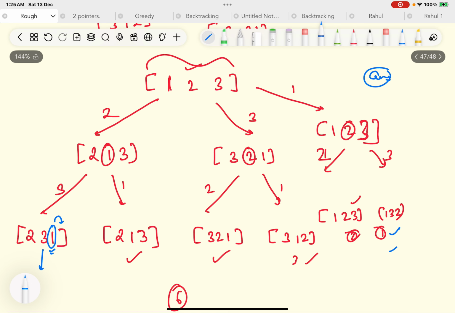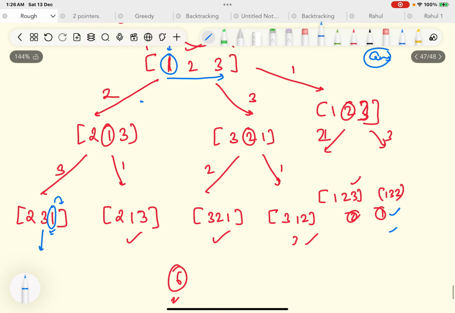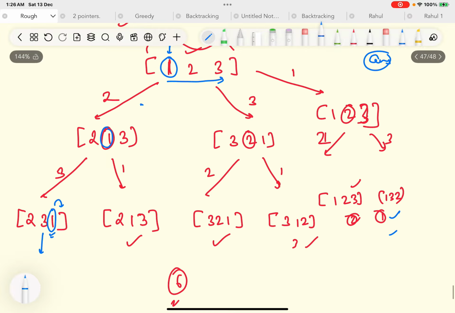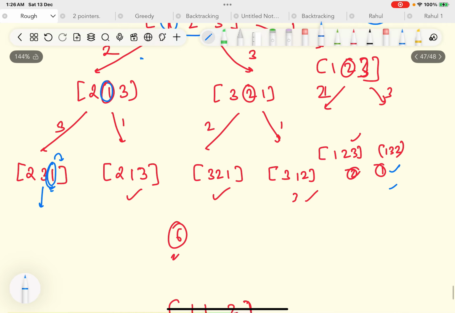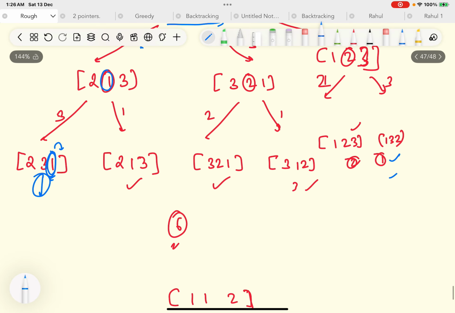So I got a hint that I have to take a pointer which will iterate through it. First we were at one, so we had three options. Then again we went to the second element and we had two options, and when we went to the third element we only had one option, swap it with itself. So there is only one option, swapping it with itself, and you will get only this answer. Now the pointer is out of your range.